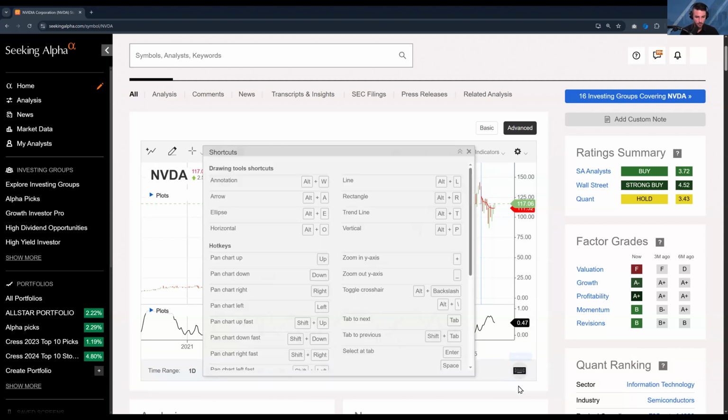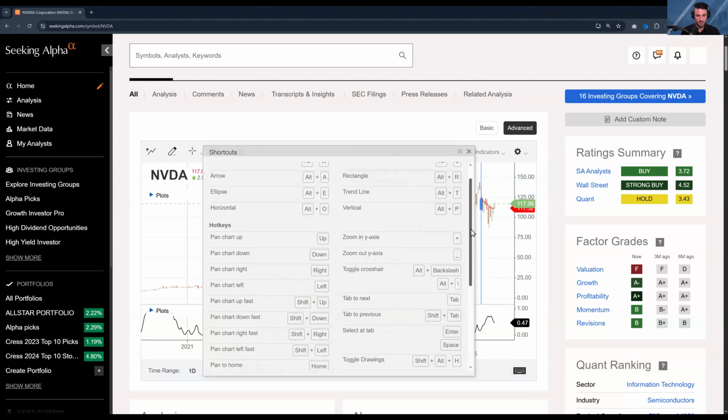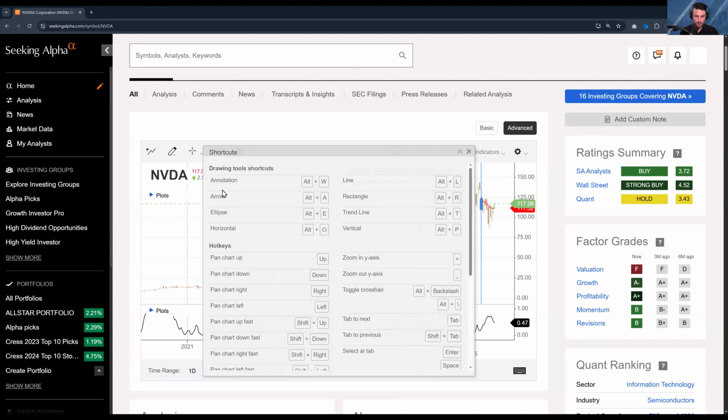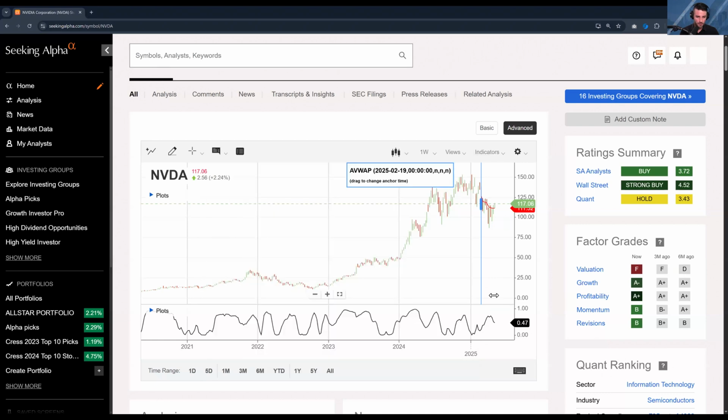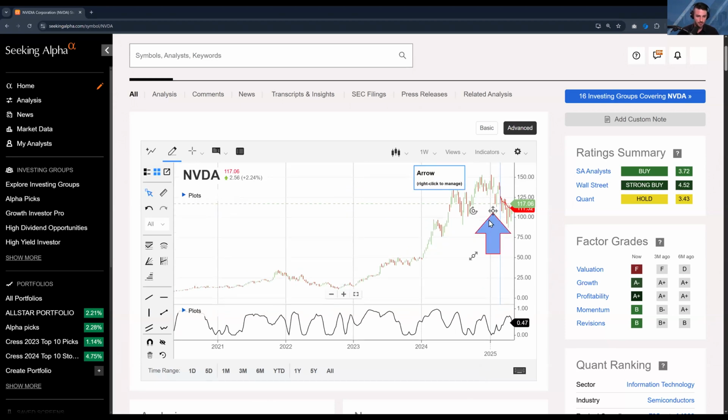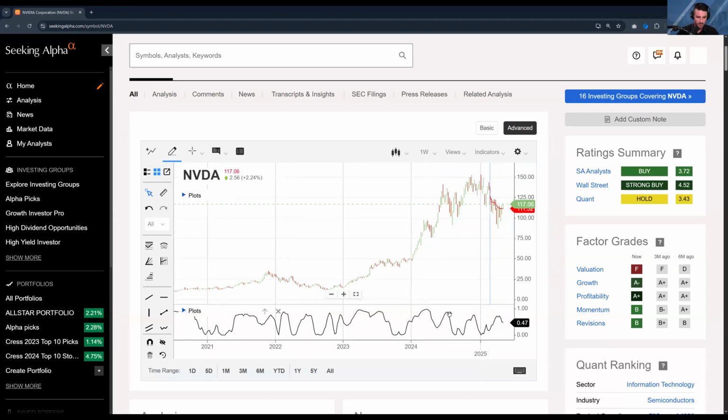I will mention quickly as well, if you want to learn the keyboard shortcuts, those are all here. So if you click this little keyboard icon, they do have keyboard shortcuts to help you stay within your charting mode without having to click a bunch of buttons all around. I know the big ones obviously would be something like an arrow. If you're trying to highlight something, just Alt-A, I want to draw an arrow. Take a look at that, everybody. That's the area I'm talking about. So you have that functionality here as well.